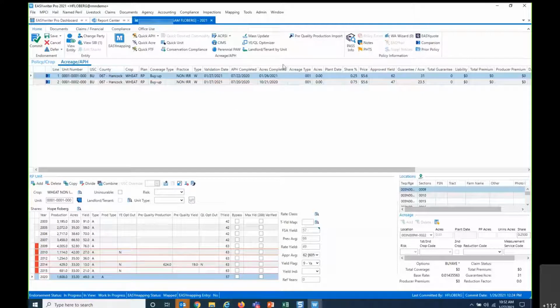So you may ask, well, why do we still have this button up here then? And that's an excellent question. It is to be utilized in situations where you have put your pre-quality production information on the screen, but maybe you looked at your paperwork and something just wasn't matching up right. Our underwriters have the capability to come into the APH database and overwrite this information that pulled in.